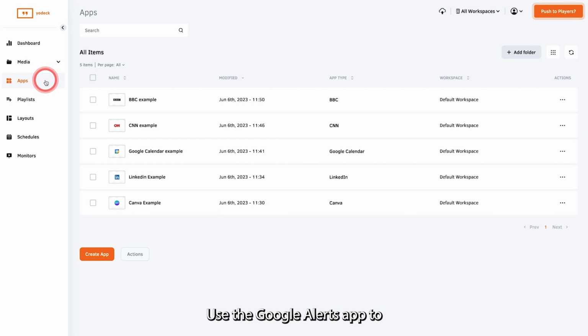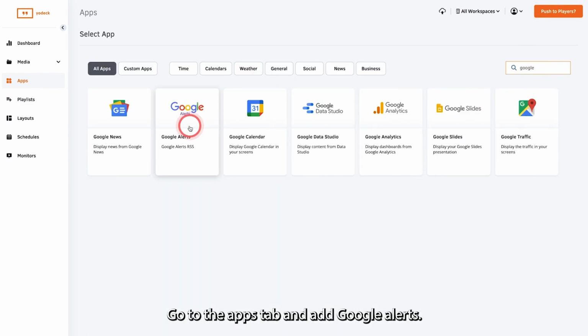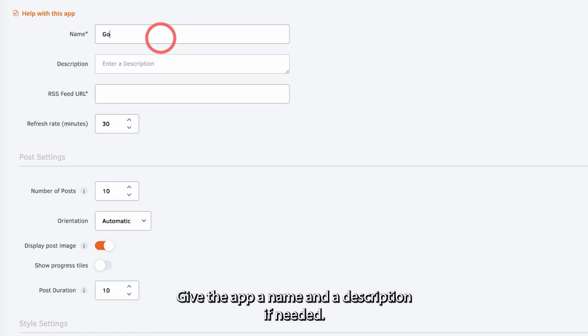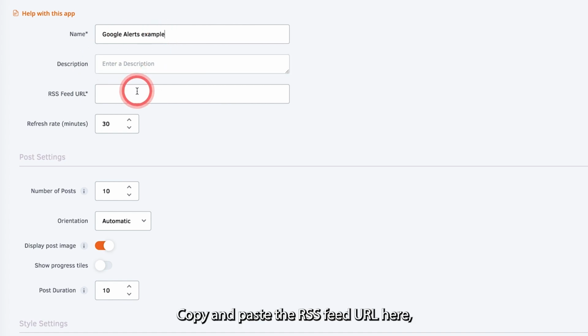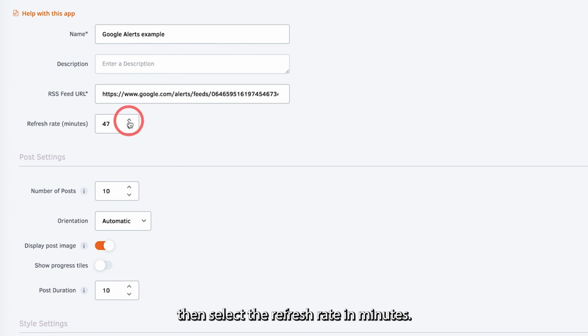Use our Google Alerts app to display an RSS using a URL from Google Alerts. Go to the Apps tab and add Google Alerts. Give the app a name and a description if needed. Copy and paste the RSS feed URL here, then select the refresh rate in minutes.